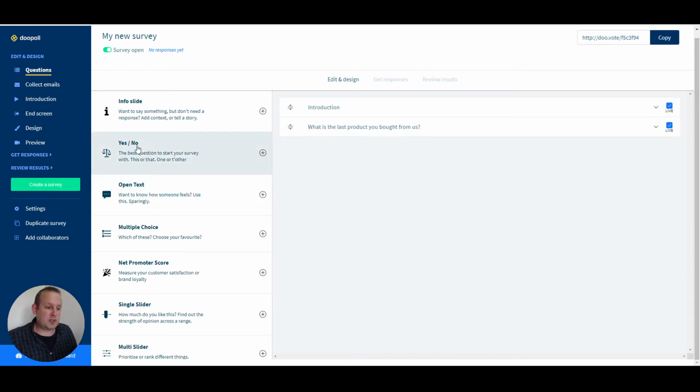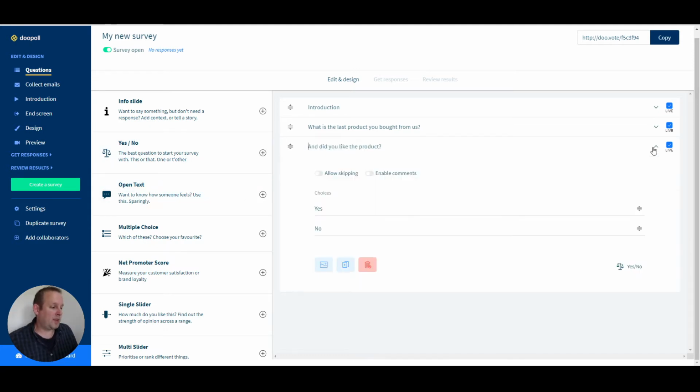Then we could say, for example, and then when adjusting the yes, no, we can also say enable comments or allow skipping again. But we can also adjust the yes, no. So for example, once done so, you can just go on with the next question.